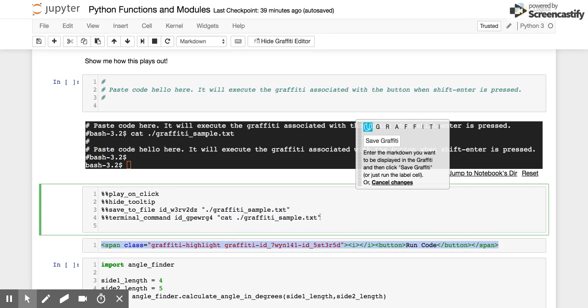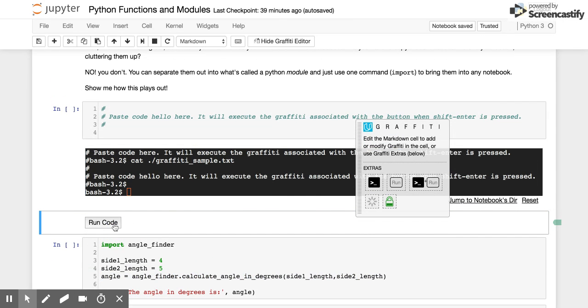So you can change this to any shell command that you want. You can change this to any file name that you want. And once you've done that, you can control how this run code button behaves.